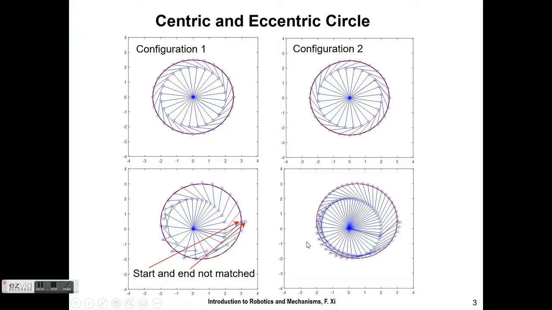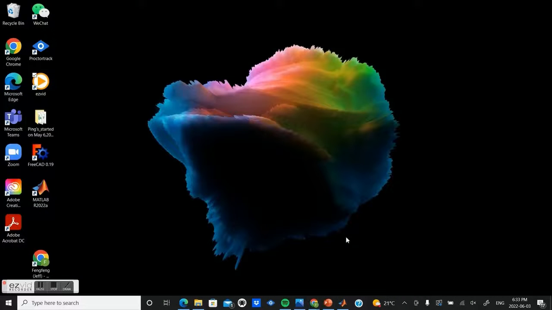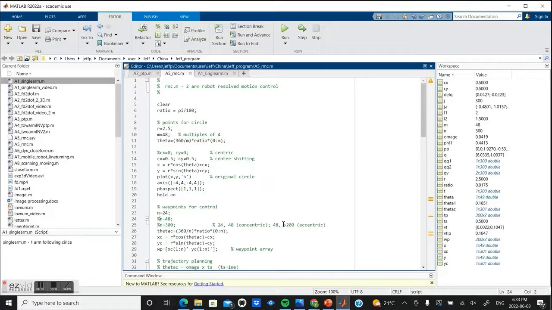So I will show you an example in MATLAB. You see, if you use a large number of waypoints, you can get very accurate tracking control. Okay, so let's see. Go to MATLAB. So this is the MATLAB program already made.